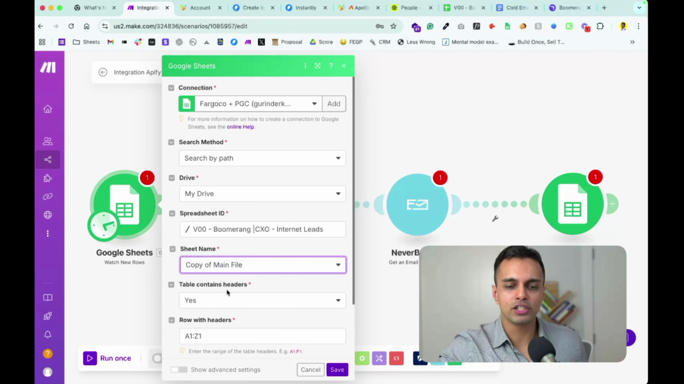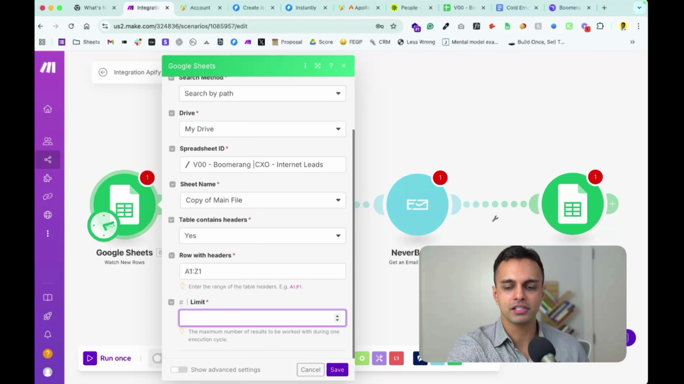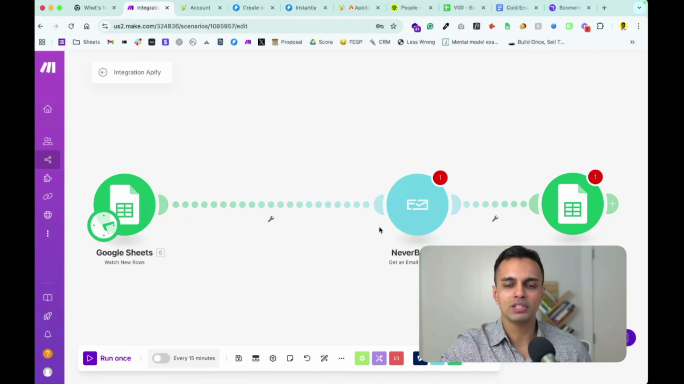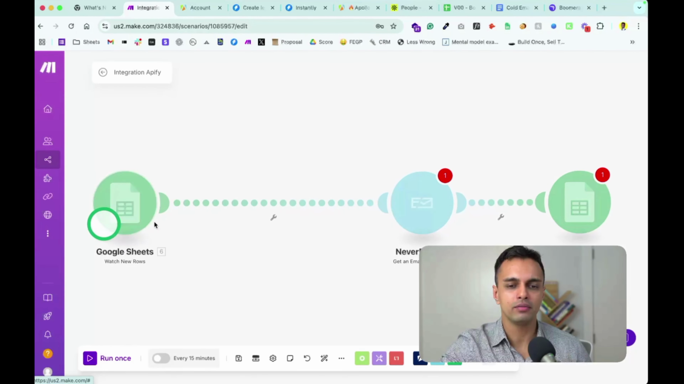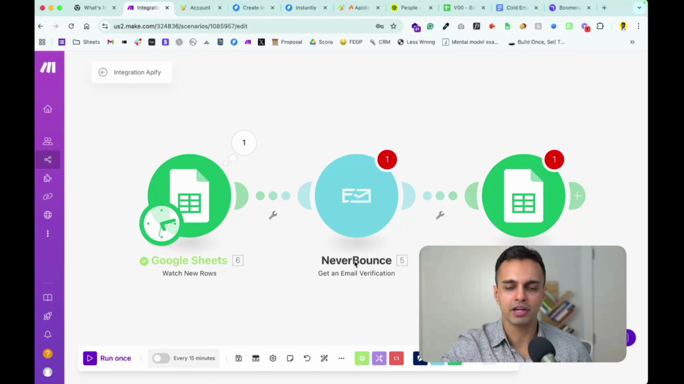Perfect. And the sheet that I want is going to be copy of main file. Limit, I'm just going to make this 26 because there's only 26 leads in there, and I'm going to do all. Once I have all that, I'm actually going to run it. Perfect. Got all the information that I want, exactly what I'm looking for. Let's just align it to make it super nice.